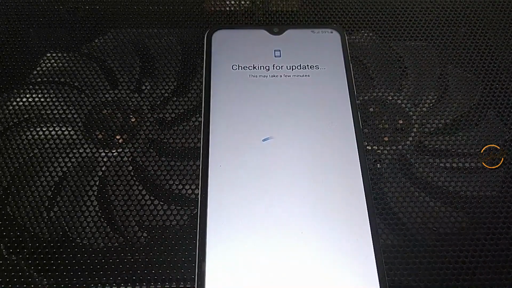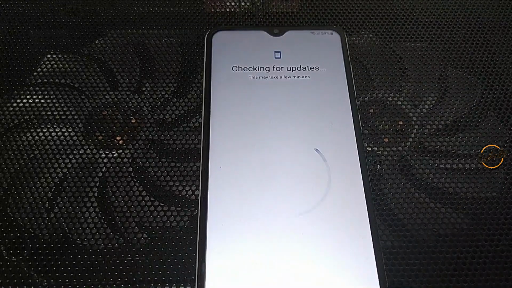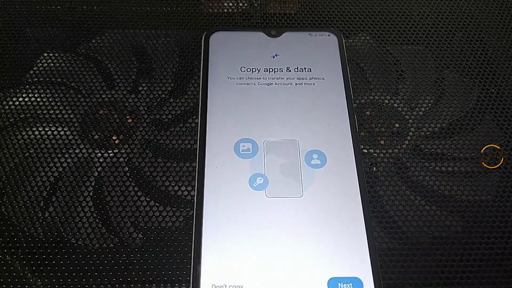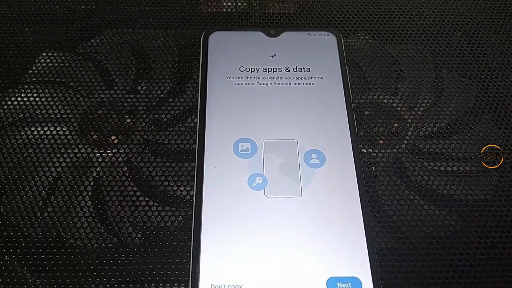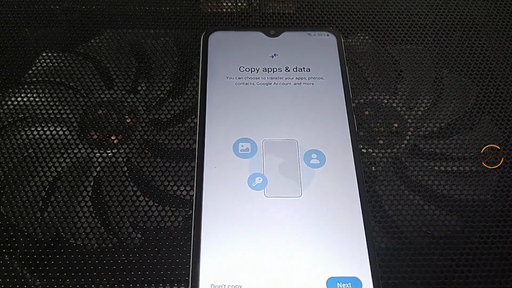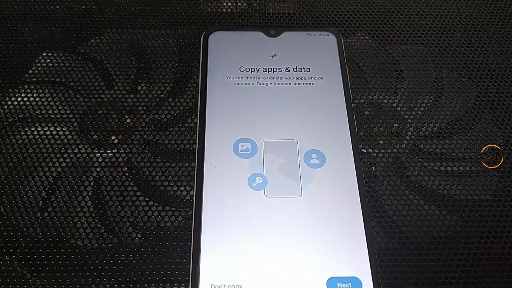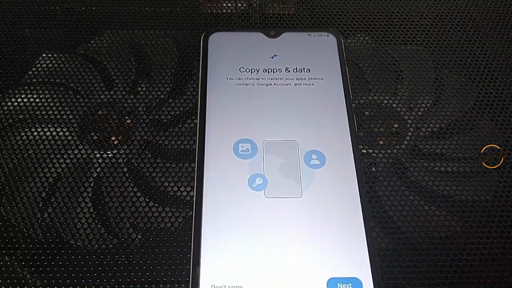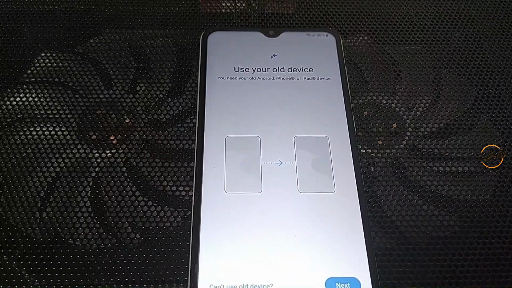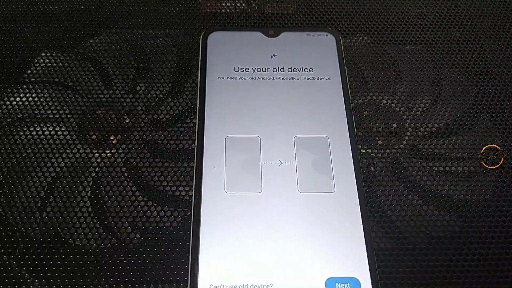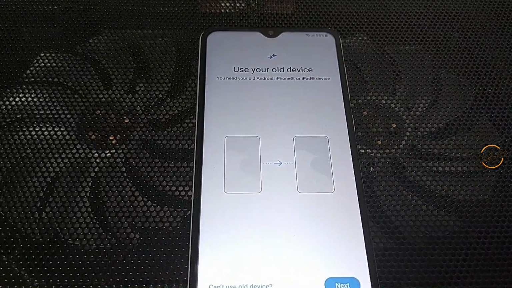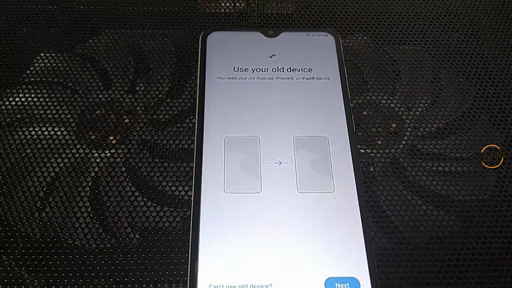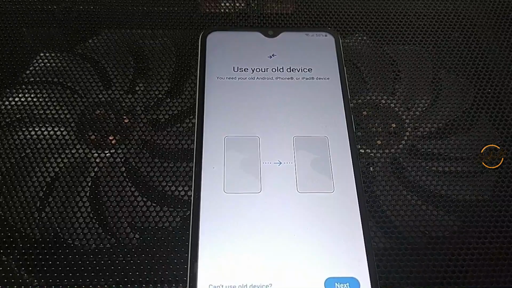Checking for updates. This may take a few minutes. So you can copy apps and data. You can choose to transfer your apps, photos, contacts, Google account, and more. Next. Use your old device. If you have an old device, you can just transfer your apps or your photos directly to this new device. But in my case, I don't have my old device.